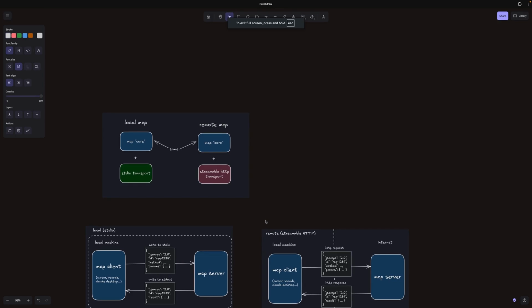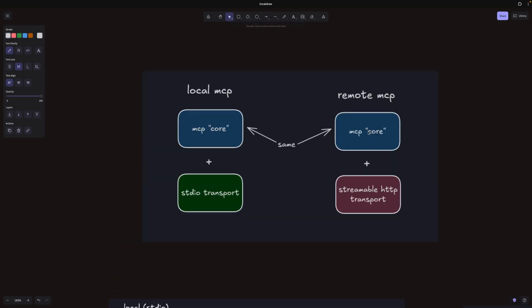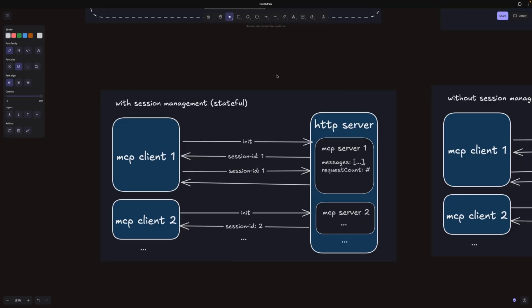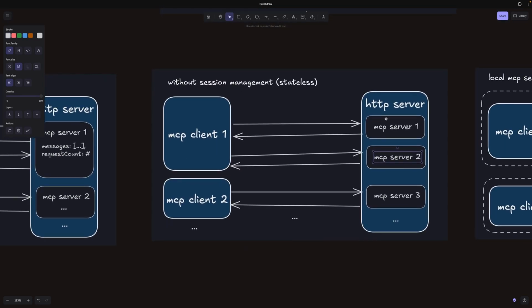And that's it really. So basically, to recap what we've learned, the core part of MCPs, which is where we define the tools, it stays the same regardless if we then connect it to the standard IO transport layer or the streamable transport layer. And for the streamable HTTP transport layer, we can either have stateful with session management, where we keep track of some state on the server and we need to generate session IDs, or we can go stateless, where we launch a new MCP server upon every request.